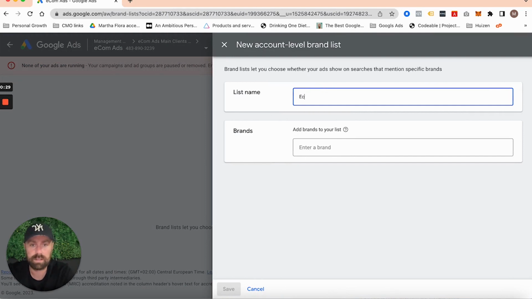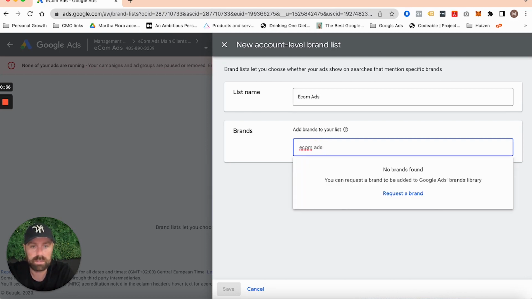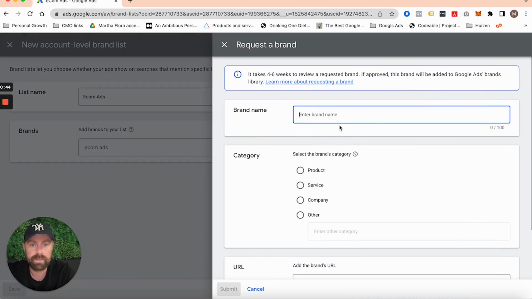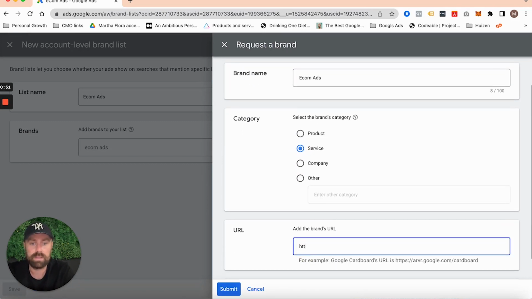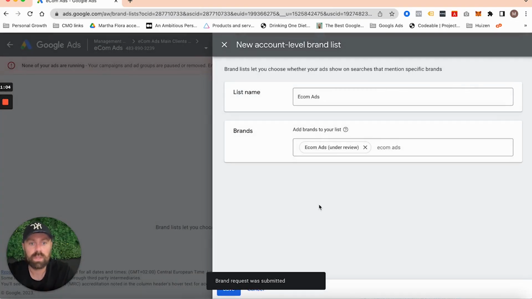Let's say I call it eCom-Ads, and now we want to fill in our brand here. So let's see if Google already knows eCom-Ads. Okay, so they don't really know eCom-Ads yet. So what we now can do is we can request a brand here. So we have to explain, okay, the brand name is eCom-Ads, we offer a service, and our homepage is this. And we're going to submit it. So now it's under review.